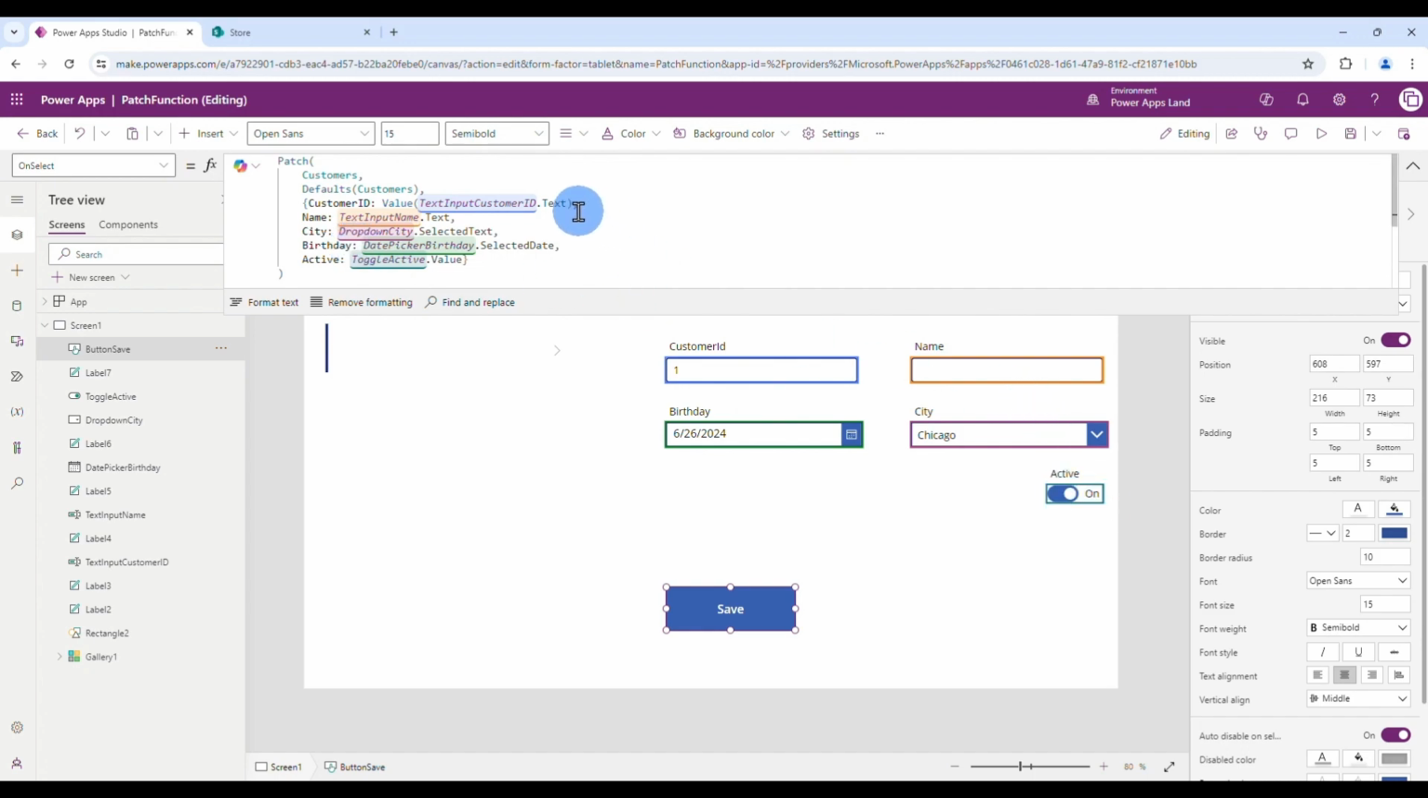And you notice that depending on the type of the field, there's a little bit of a difference. The most basic one is the text. So name is type text on SharePoint, and then you just need to write the input name dot text. But sometimes, for instance, if it's a number, you need to convert the content of the text field to a number. To do that, you use the value function. If it's a drop-down, you need to pass the selected text. If it is a date picker control, you need to pass selected date. And if it is a toggle, you need to pass value.